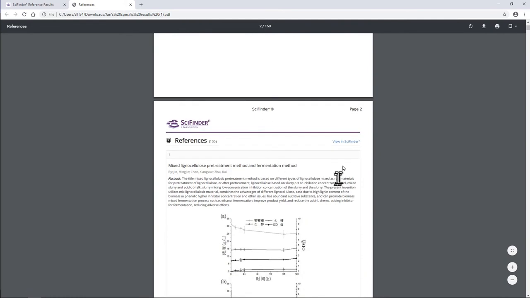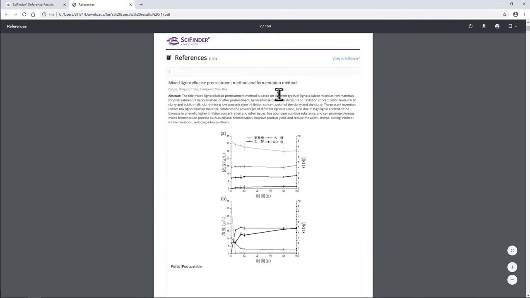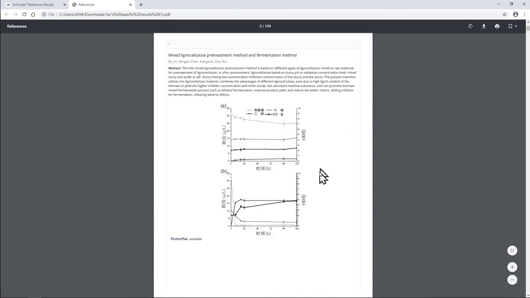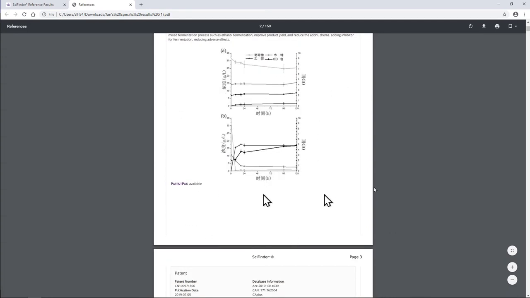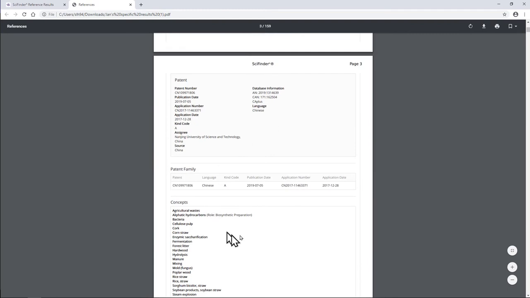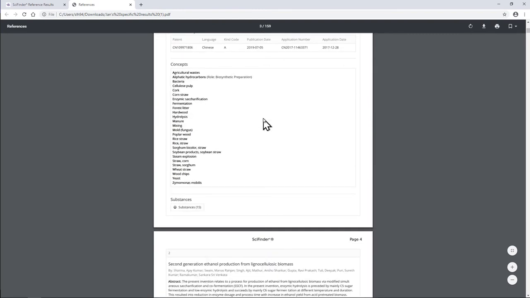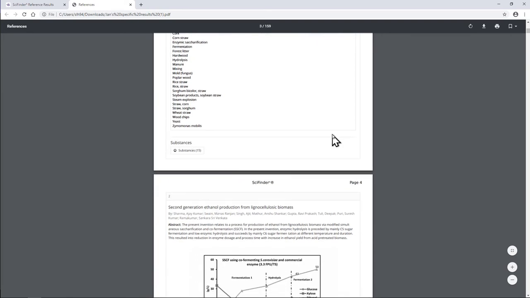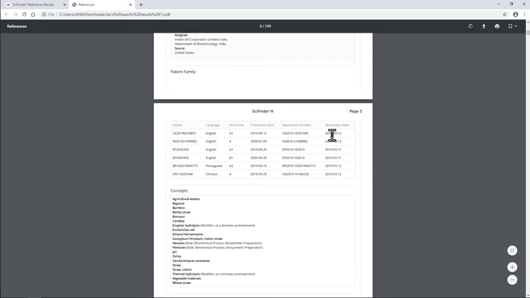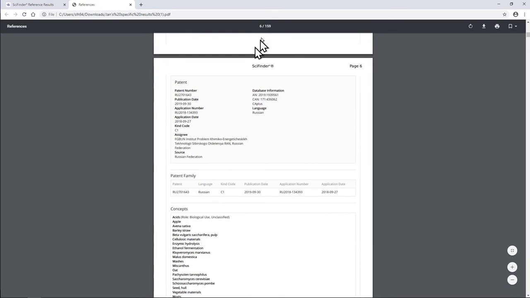And you'll see down here another link at the top of the references, and I've got those first 100 references. I've got the title, author's abstract, the graphical information. It tells me PatentPack is available. And then of course, once I open this answer set, I'll have the links in SciFinder-n. It tells me there are 15 substances. So really nice PDF output there.